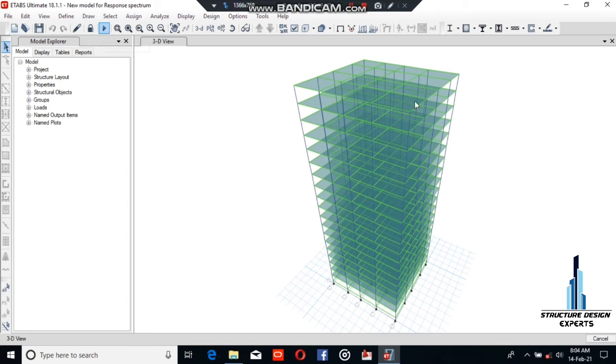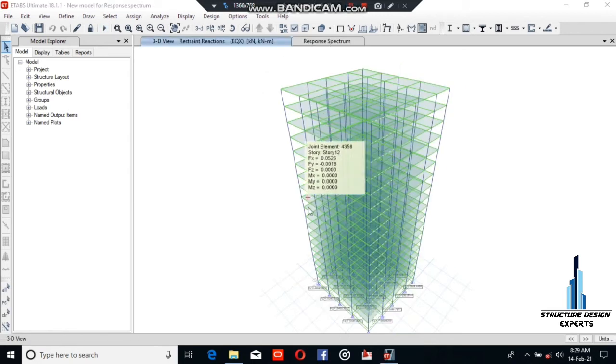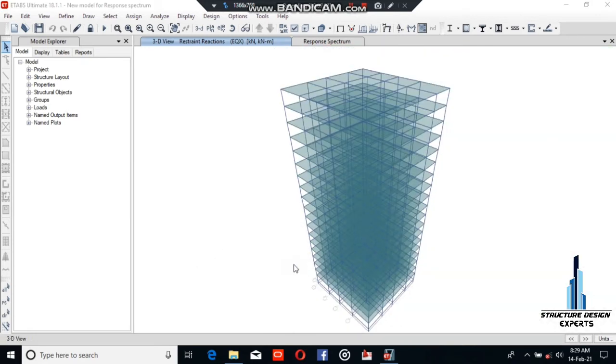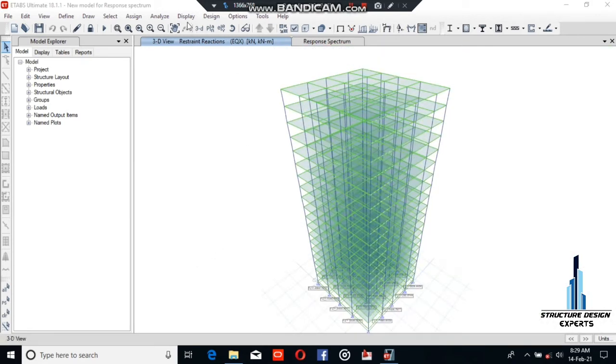So we now run the analysis. After running the analysis, once the analysis has completed, then we will check the value of response spectrum.